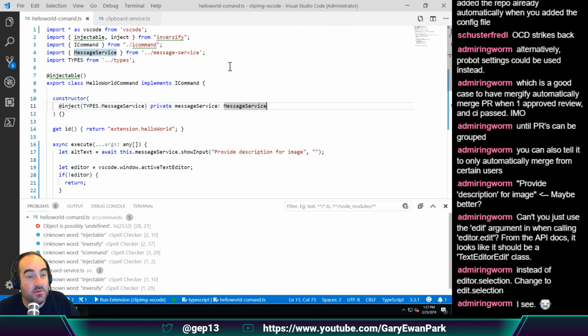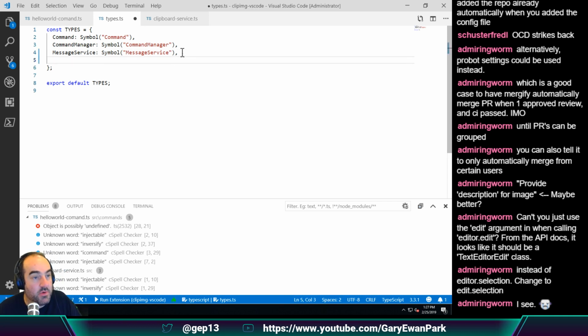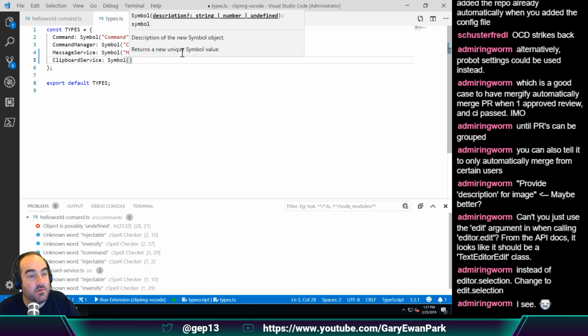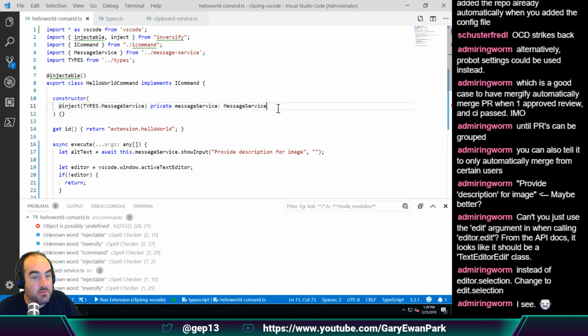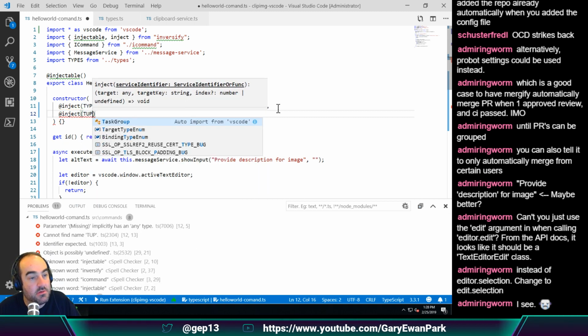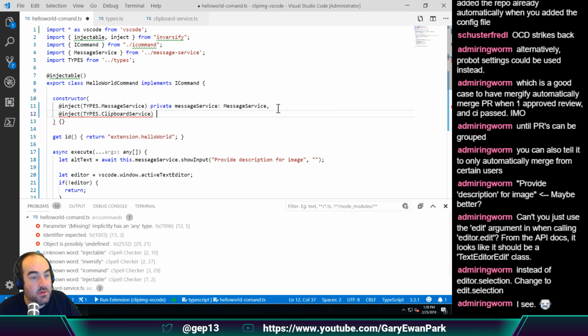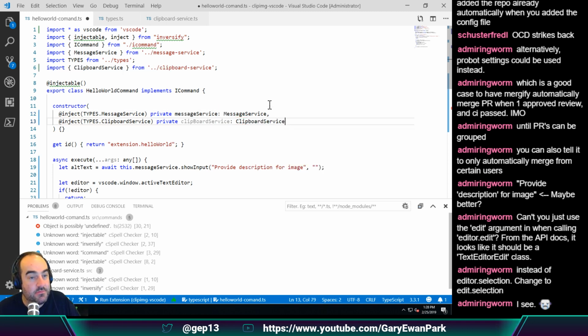So in order to make that injectable, we need to define what the type is. So if we go over here to our types, then what we can say is clipboard service is of type symbol, and that's going to be clipboard service. Okay, and if we go back to here, we should now then be able to inject that. So now we can do inject again with types.clipboardService, and then we're going to define that as a local instance called clipboard service, and that's going to be of type clipboard service. Okay, so with that done, it's already imported that for us. That was clever.